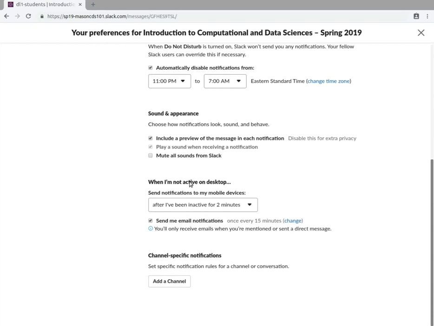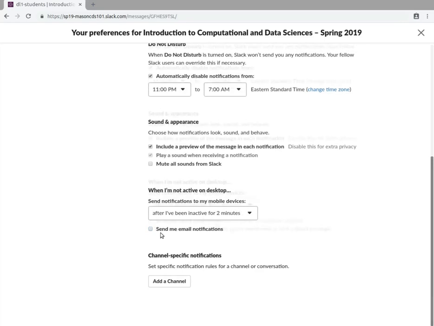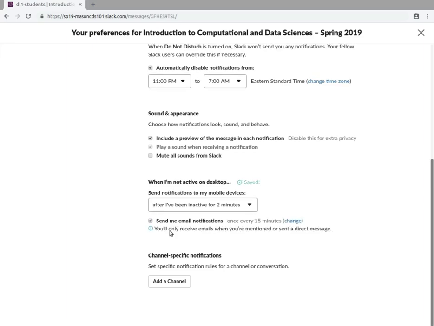The other major thing that you probably will want to tune is what's down here. So if you're not making a habit of checking this all the time, it would be good to know when you've actually received a message that you need to see. So then if that's the case, you're going to want to click this and have it activated to once every 15 minutes, which is the smallest time span that you can choose. That way, if I send out a course announcement, you will hear about it through your email if you're checking that more frequently.